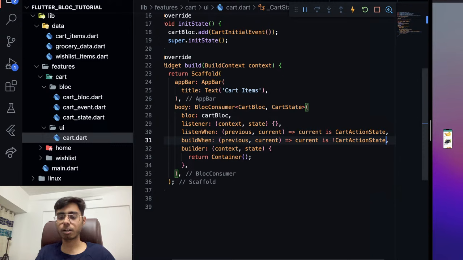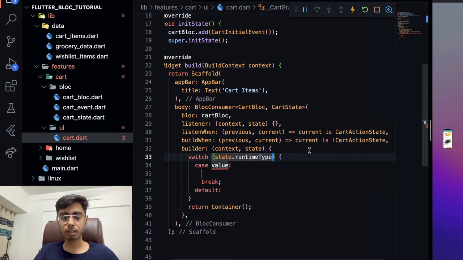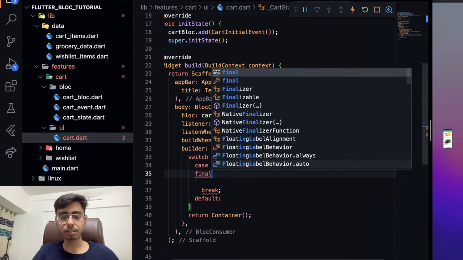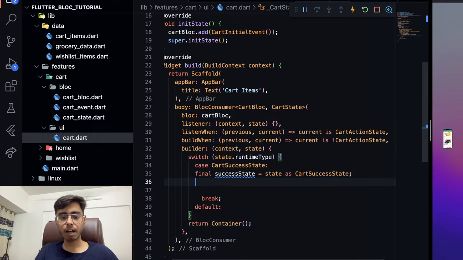Perfect. Now over here in the builder, I'll have a switch case. The switch case says state dot runtime. And if my state is cart success state, I'll just save my state in a variable, state as my cart success state. And I want to return. So if I'm returning, I don't want this break statement. If I'm returning, my return will be, I'll just copy the same UI.